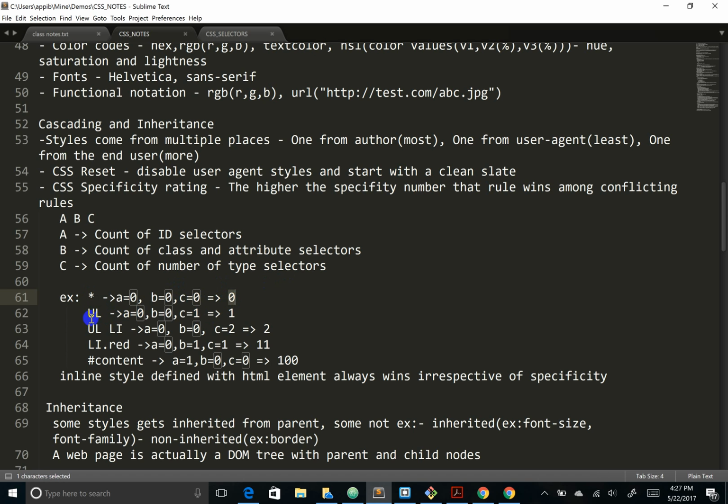Okay, let's say if I have taken a UL, your unordered list. The count of ID selectors is 0 because it's not an ID. Count of class and attribute selector is 0 again. Count of number of type selectors, we have 1, right? Because UL is a type, simple selector. You have your 1 here. So 001 becomes 1. That's the specificity number.